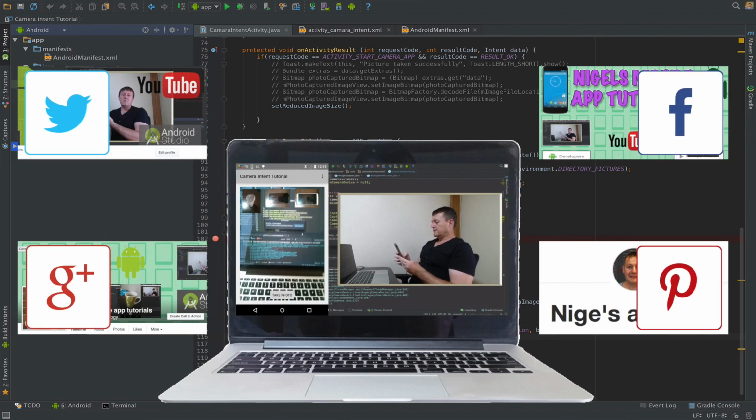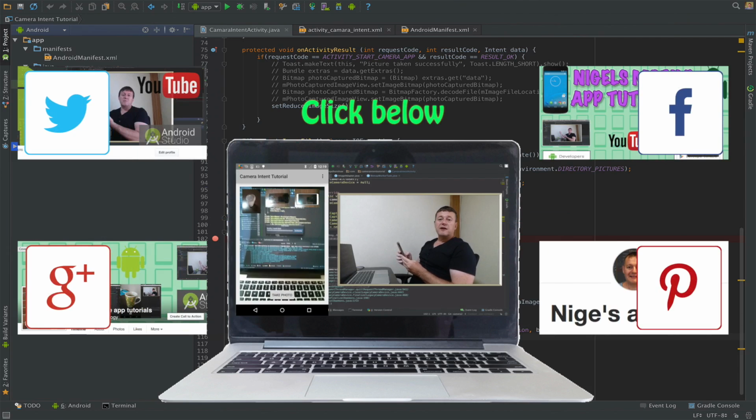Okay, so all I need to do is take photo, and we want to lock the focus.